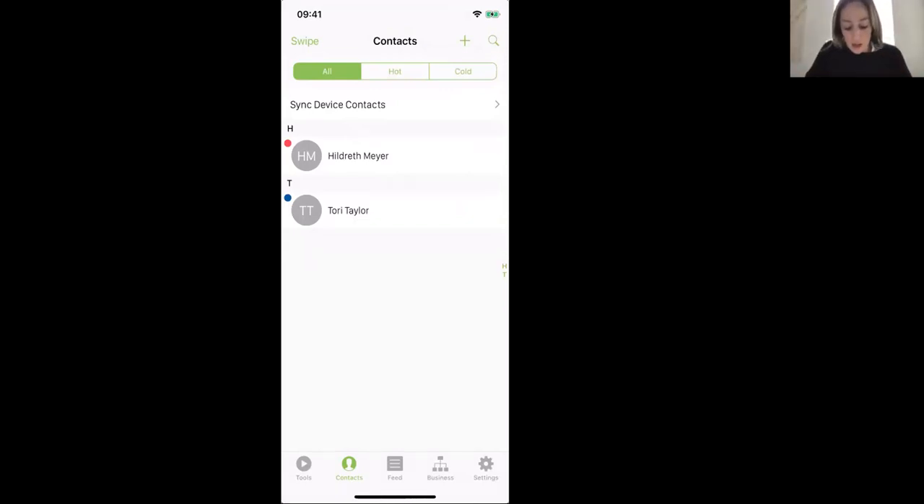So earlier on, I made Hildreth hot and Tori cold. You can see with the red and the blue dot. If I swipe over, it's now made Hildreth cold. So you merely swipe right for hot and left for cold, and then it separates all your hot contacts in one list and your cold contacts in another list. So when you're splitting up your time to follow up, I would always start with your hot contacts first.